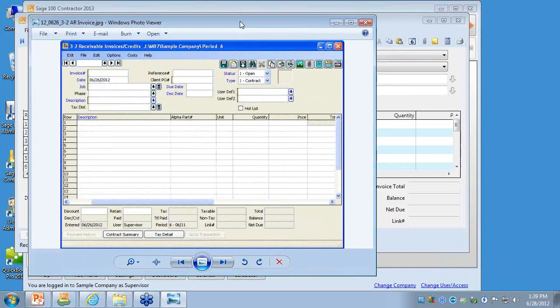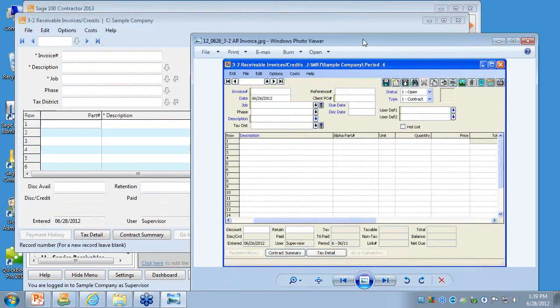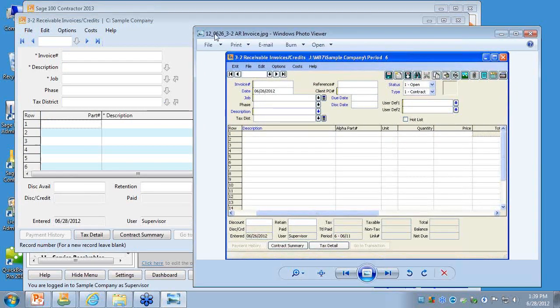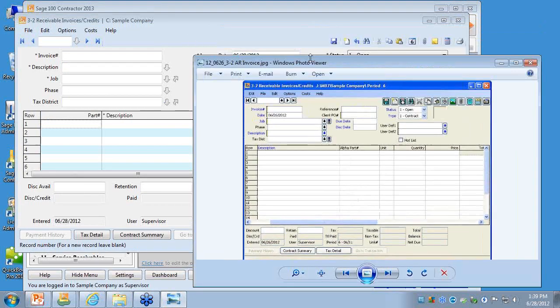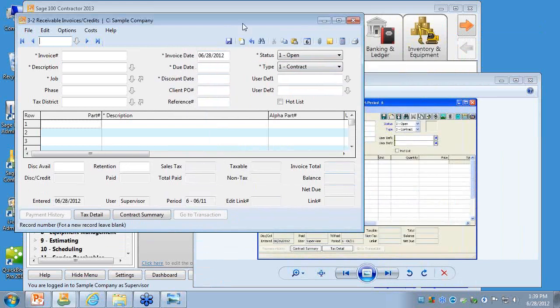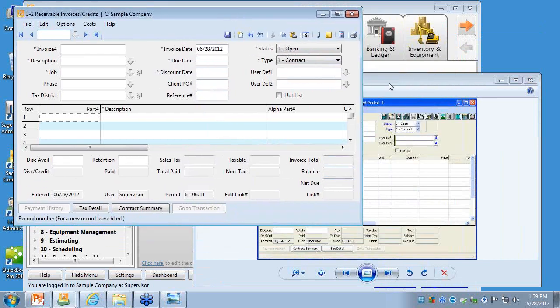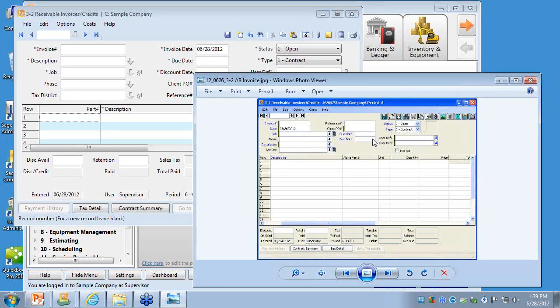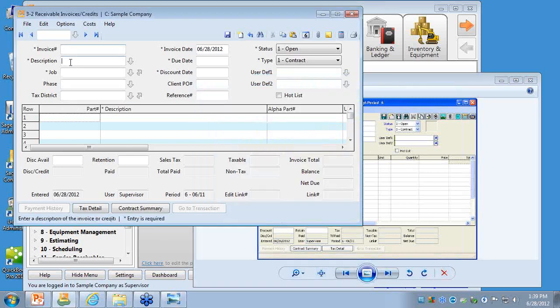So this is what I consider minor changes, and I'm happy to make a list of them all, but I think they're pretty easy to understand, and I've included this one in the sample in the course material that you guys are going to get. So you can see here that the location of the fields is different. So we go invoice number, description, job, phase, tax district.